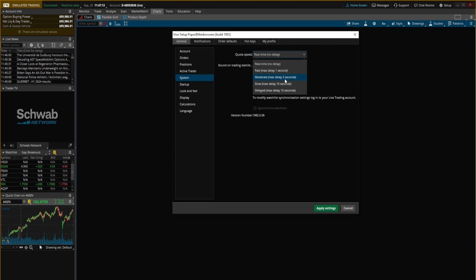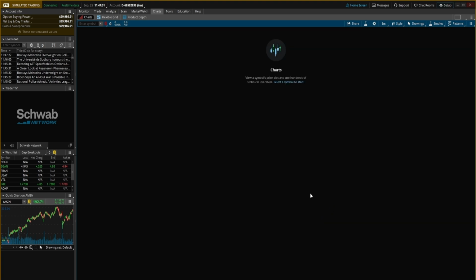Now, this is perfectly fine for most people. Most investors don't need to be seeing real-time tick-by-tick data, and this is how Charles Schwab and ThinkOrSwim sort of ease the load on their servers, right? But for us that are looking to code and become active traders, we, of course, want the real-time, no delay data. So change that setting and apply it. All right, now let's hop into the chart setup.